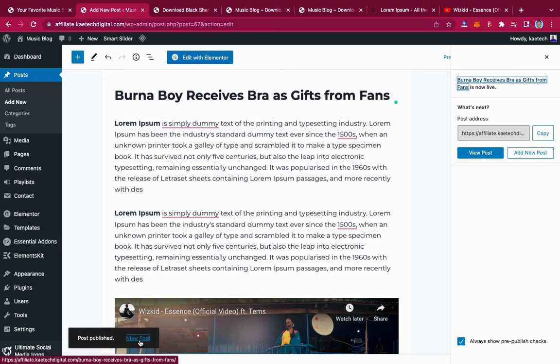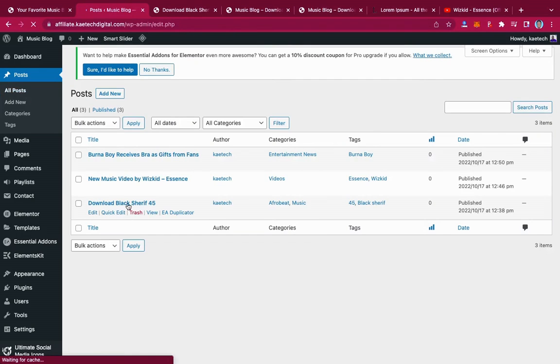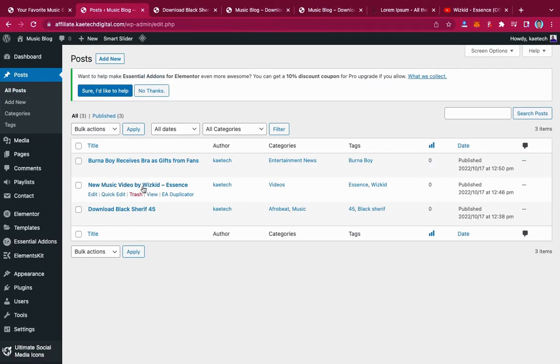As you can see, our post has been published. And that is it. So guys, that is how you can publish all kinds of post categories, starting from music to videos to normal entertainment news posts. Now as you can see over here, all the posts that we publish are shown in all posts over here. These are the three posts that we published, but all of them fall under different categories.